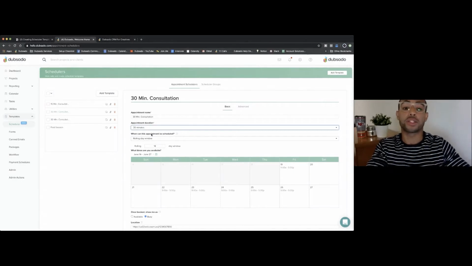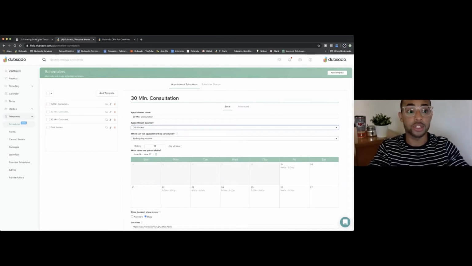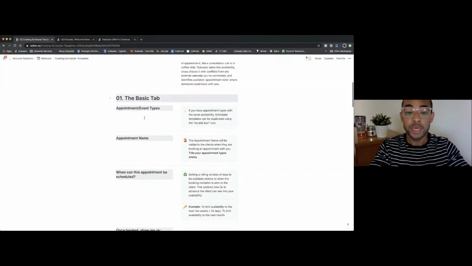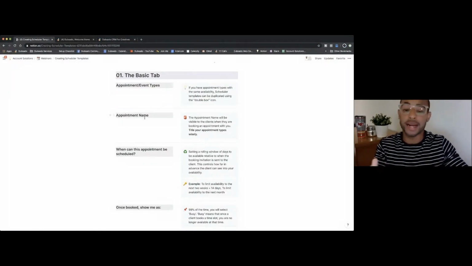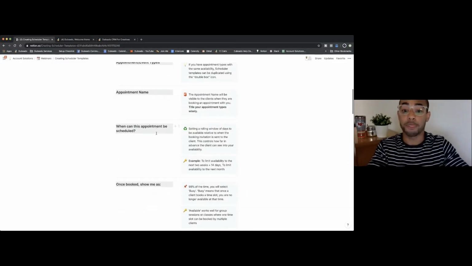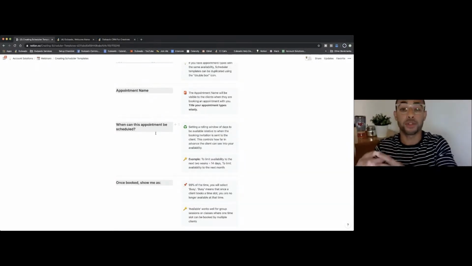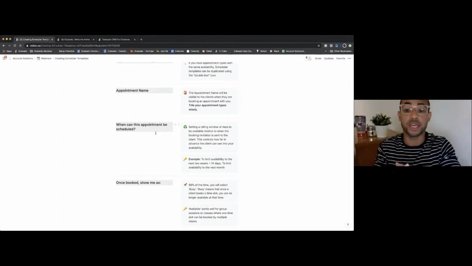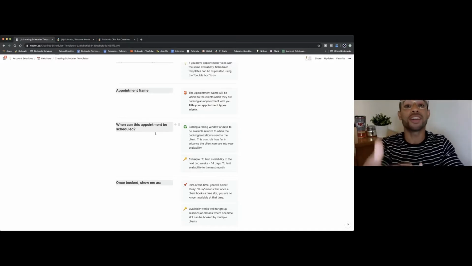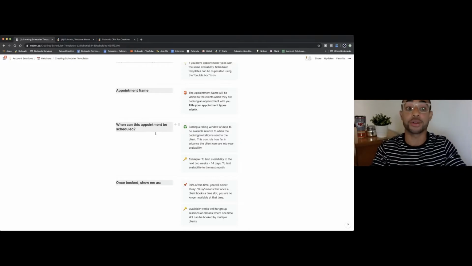Now, the next thing that I want to talk about is the rolling day window. And I'll jump back to my outline here to talk about that. With the duration, I don't have that in the outline because it's pretty straightforward there. But we're going to talk about rolling day window first, because that's going to be probably the most popular use of the appointment being scheduled. Setting a rolling window of days, or a rolling day window, however you want to frame it, to be available is relative to when the booking invitation is sent to the client. So this controls how far in advance the client can see into your availability.